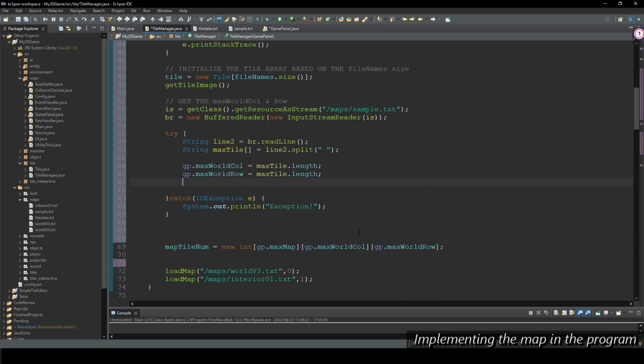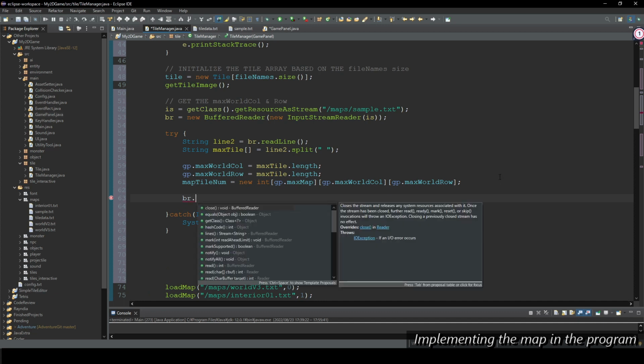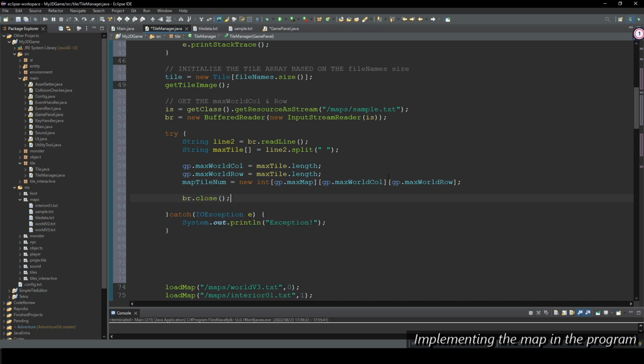So now we can initialize this map tile num, and then okay, close this reader. So if you have created a 250 by 250 map, then these numbers also change to adjust the map size. Okay, that's everything about the edit.